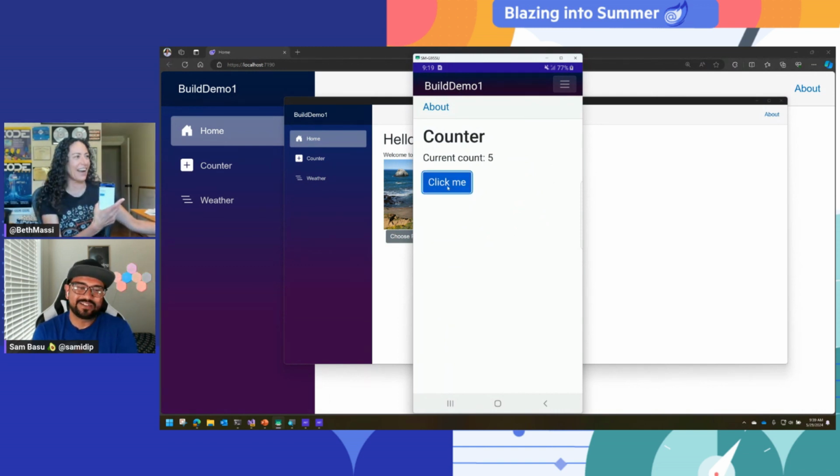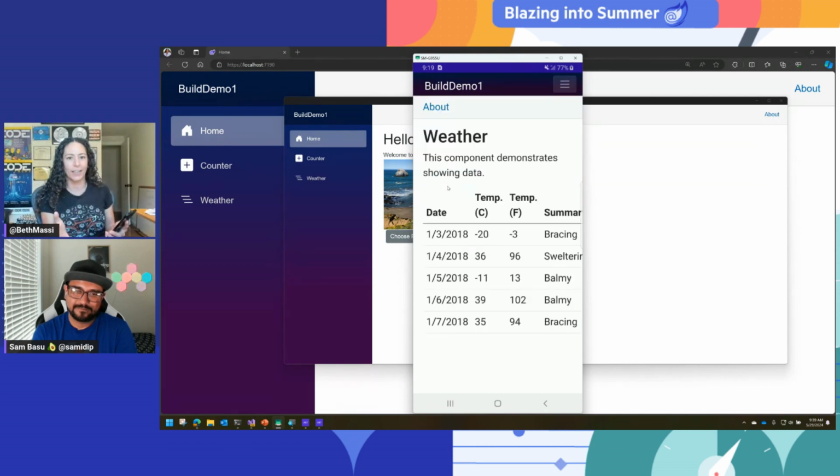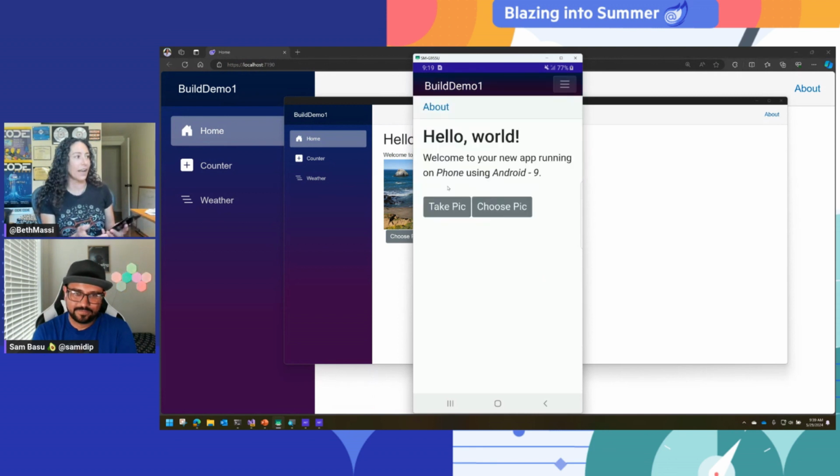It's interactive here, or here. Okay, which is kind of cool. All right, so we got interactivities here. The weather page, there's the weather page. It's here. Okay. The home page, you'll see it's got take a pic and choose a pic.